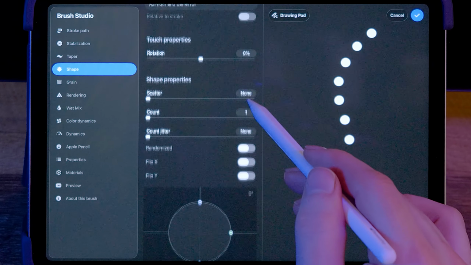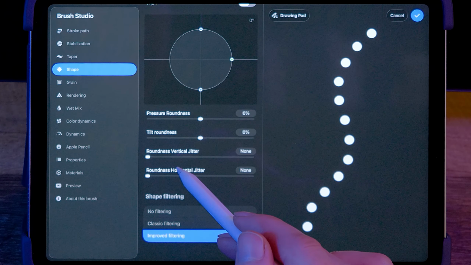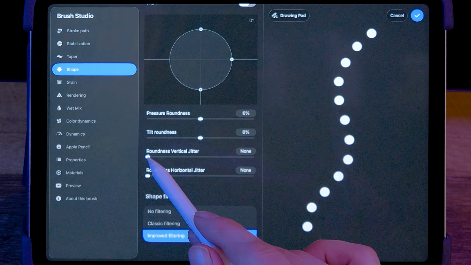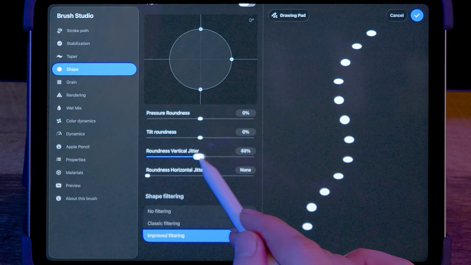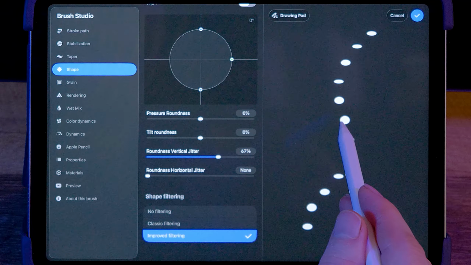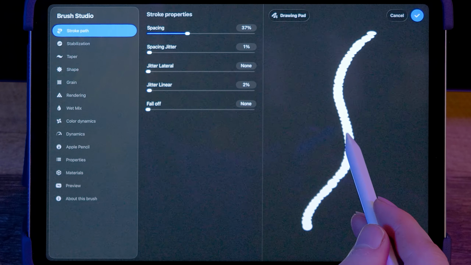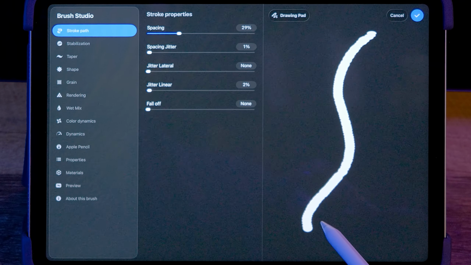Next, let's move on to the Shape tab. The roundness jitter controls allow you to introduce random variations to the shape of the brush dab. Vertical roundness jitter randomly alters the height of each dab, causing it to randomly stretch and compress vertically as the brush stroke is laid down. With a lower spacing, this gives the stroke a broken or wobbly appearance.